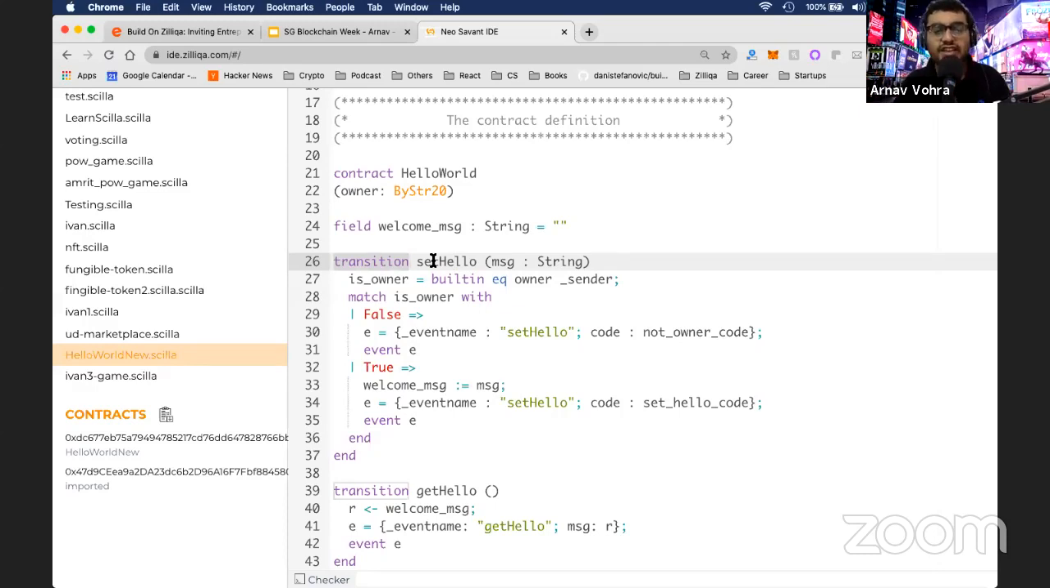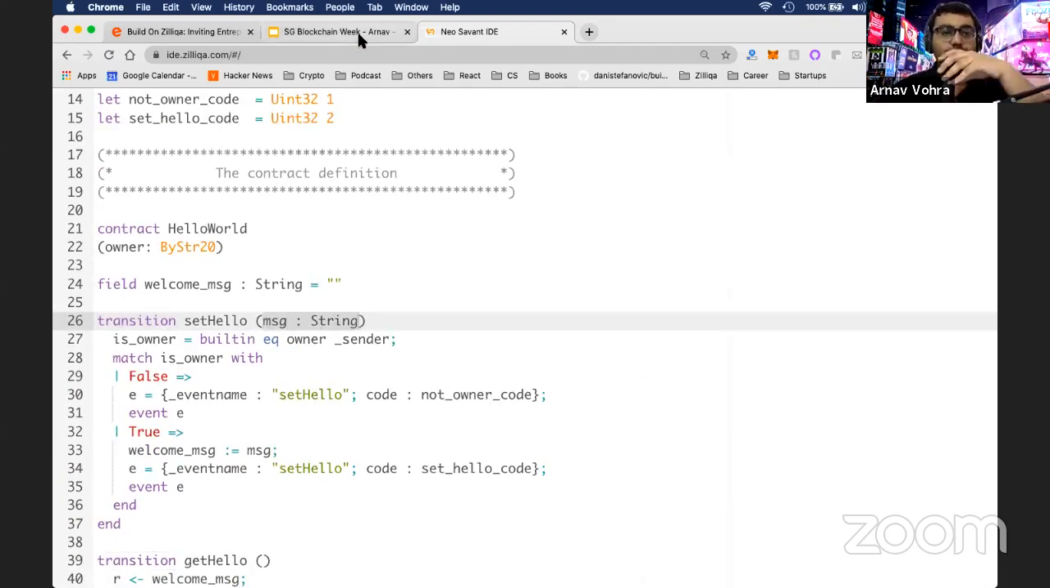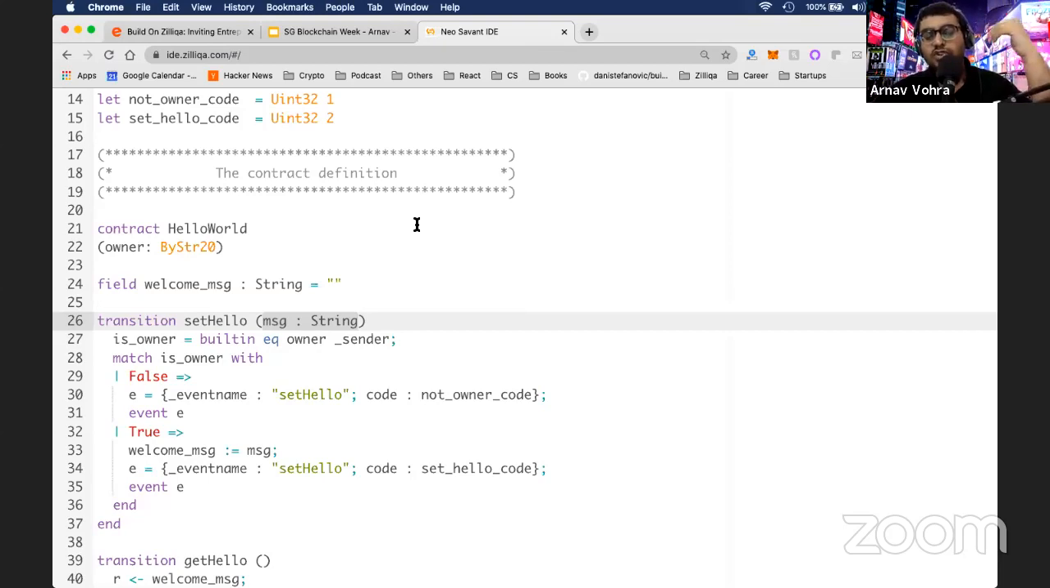Essentially a transition is like a function in a normal, say, object oriented environment, and transitions are callable from the outside. So if we deploy this contract, we will be able to call this transition and pass in this argument. Also, we have procedures. You can think of procedures as sort of like transitions, but which are not callable from the outside. Procedures are just blocks of code that you can't call from the outside, but they can be reused. You can write a procedure and use it inside a transition, actually in multiple transitions. That makes your code more readable and reusable. So that's essentially what procedures are.